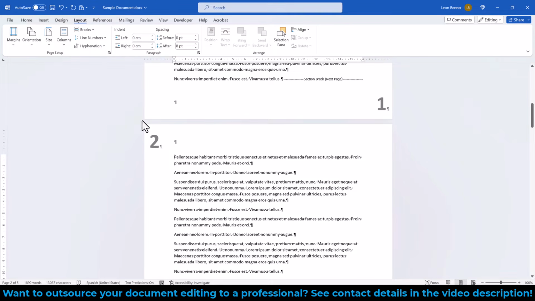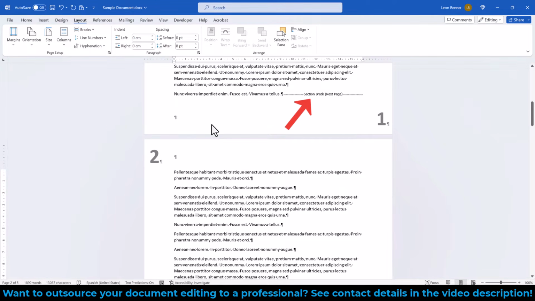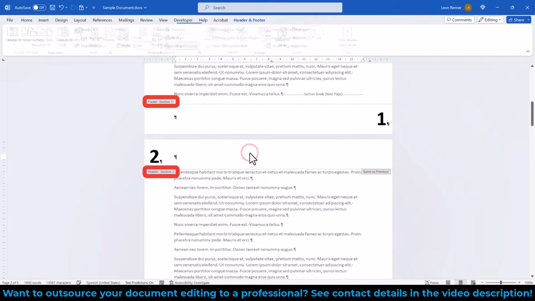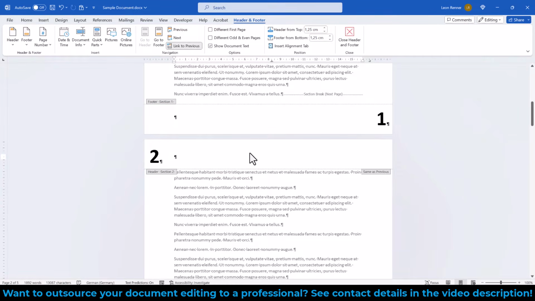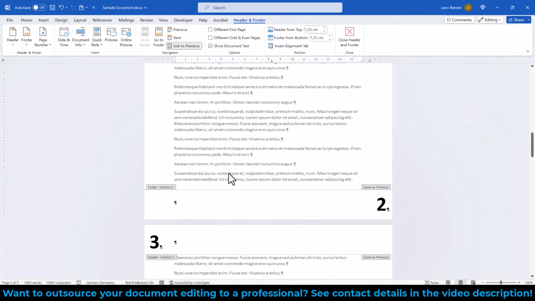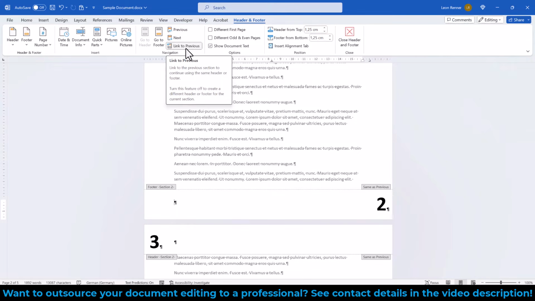This inserts a section break at the end of page 1, so page 1 is now the first section of the document and all the following pages are the second section. We can also see this by activating the header and footer area. The only thing left to do is to click into the footer area of section 2 and then in the Design tab of the header and footer tools, we deactivate the button which links the footer to the previous section.